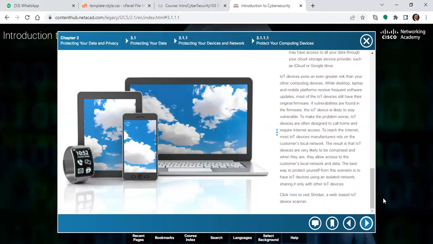The best way to protect yourself from this scenario is to have IoT devices using an isolated network, sharing it only with other IoT devices. All right.